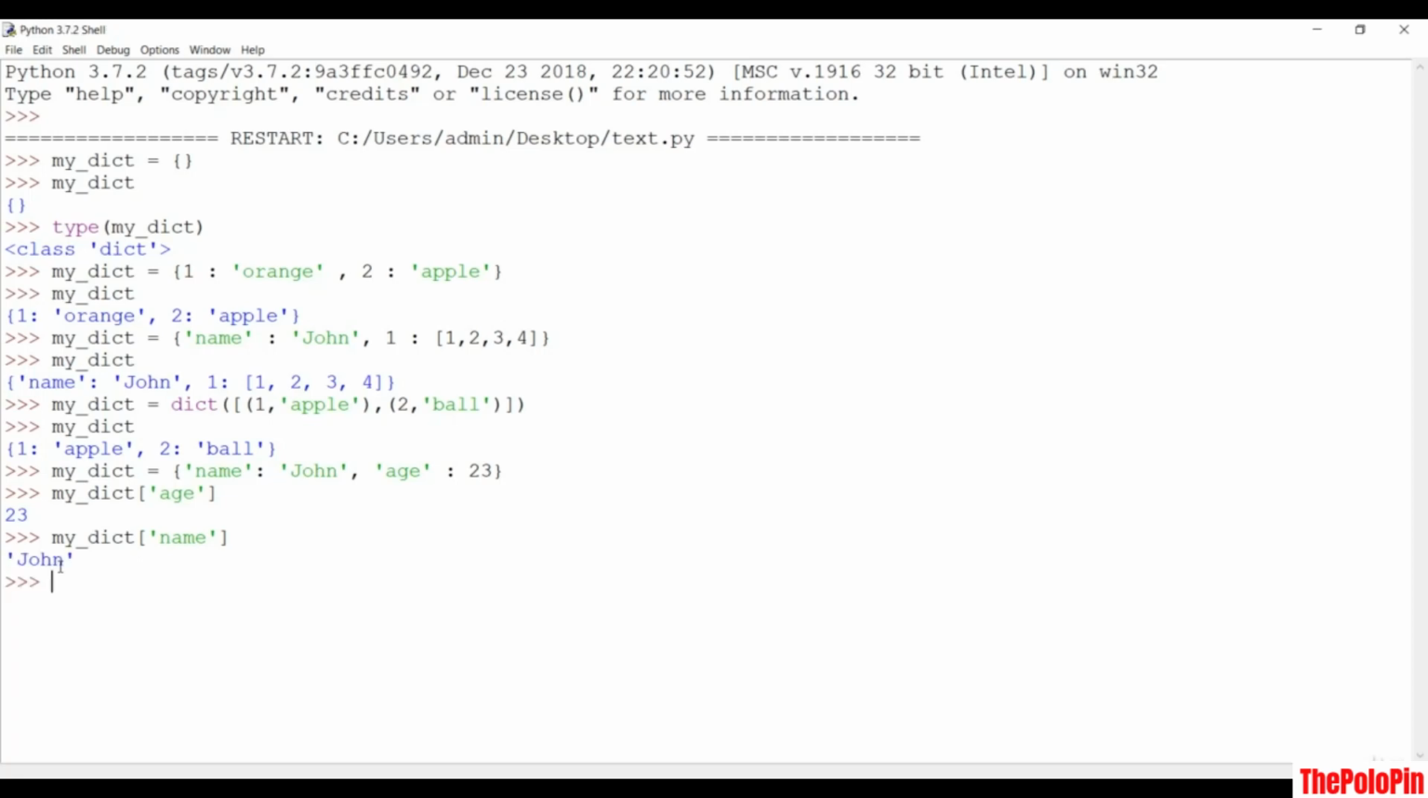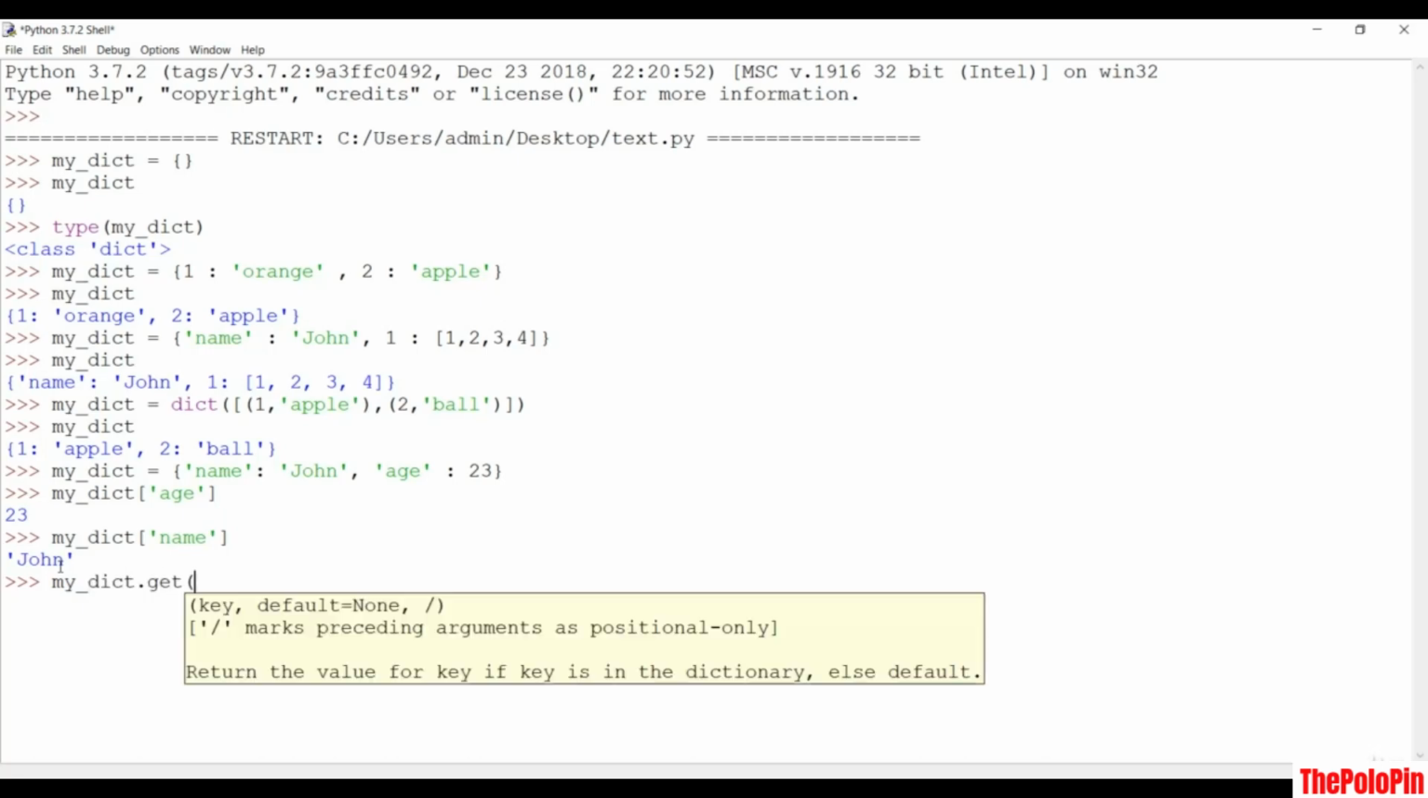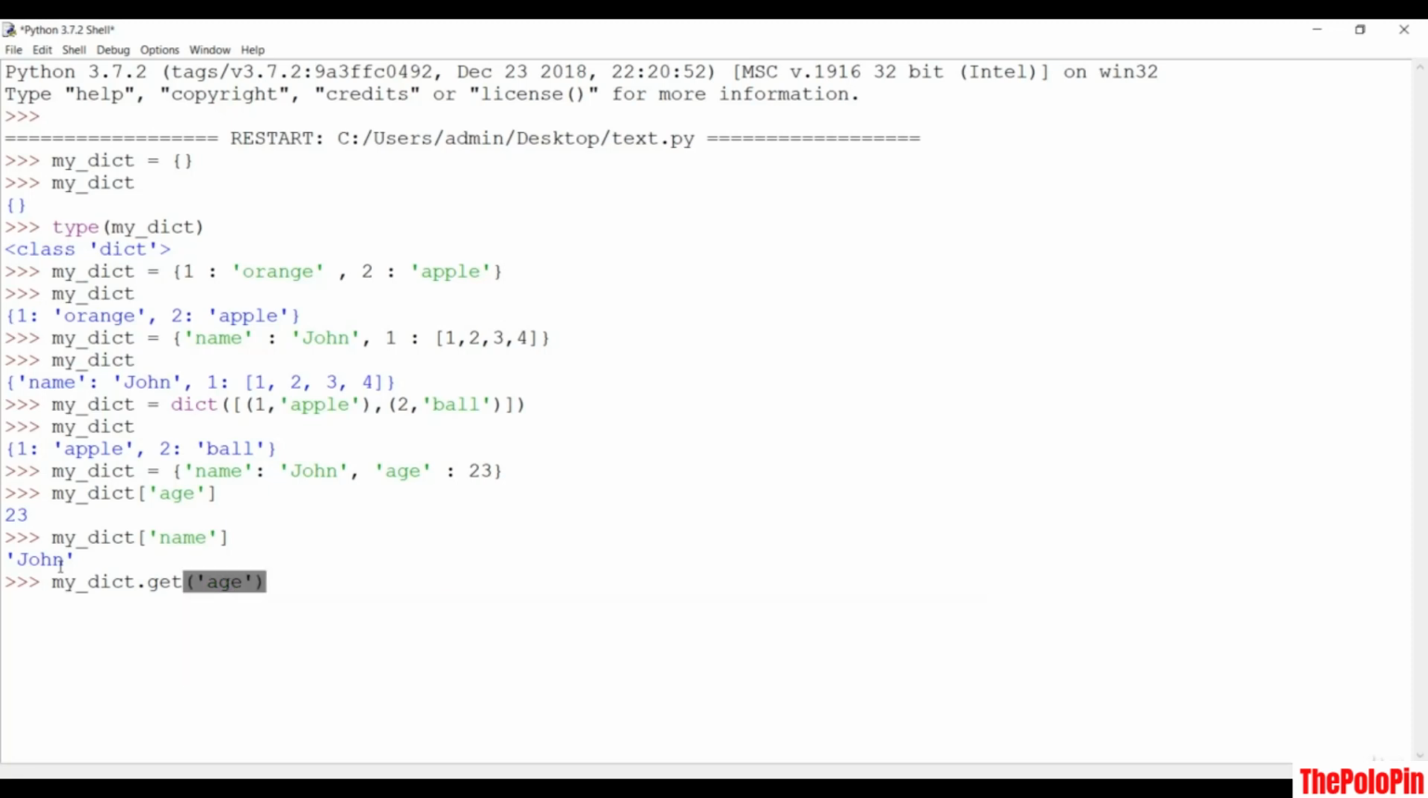So this is one way to get it. The next way you can do is the get method of the dictionary. You can give the age over here and close your get method, and you are going to get 23. So get is also one way to access an element of the dictionary. You can do it this way, or you can just pass the key to get the values out from the dictionary.